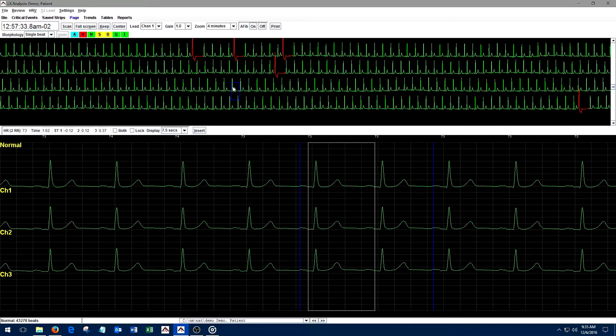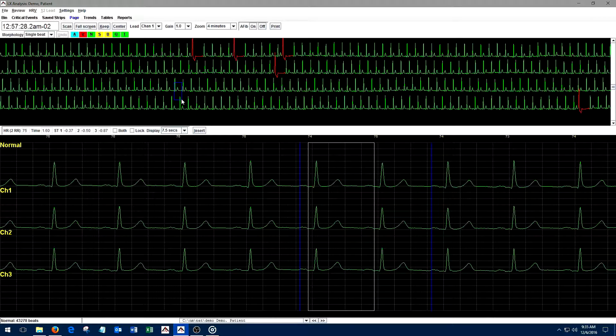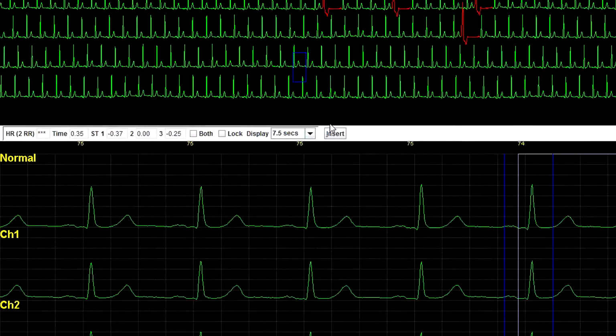To make ST measurements, place the left caliper in the isoelectric portion of the PR interval and place the right caliper where you want the ST segment measurement to be made. The vertical distance between where the left caliper intersects the ECG and where the right caliper intersects the ECG will appear in the ST field for each channel, labeled ST1, 2, 3.